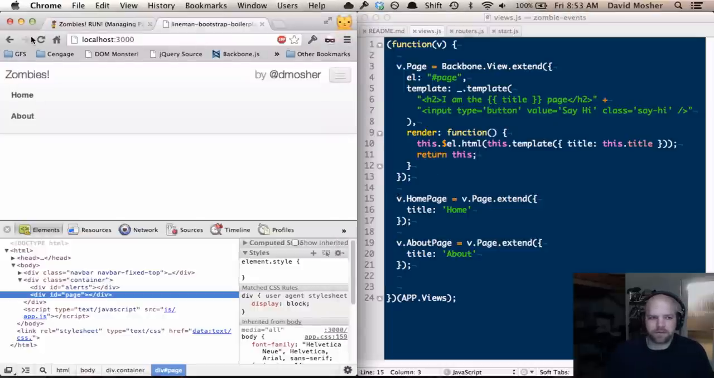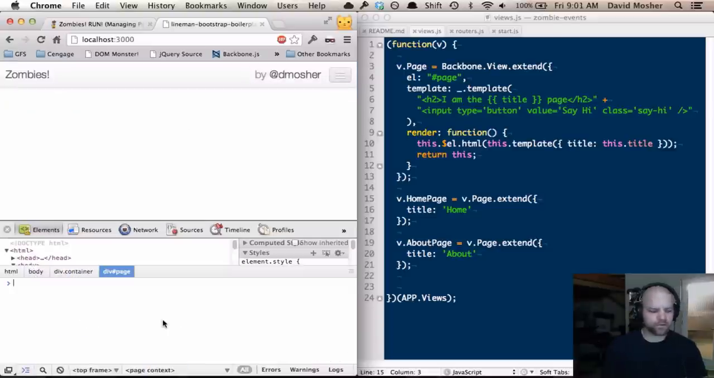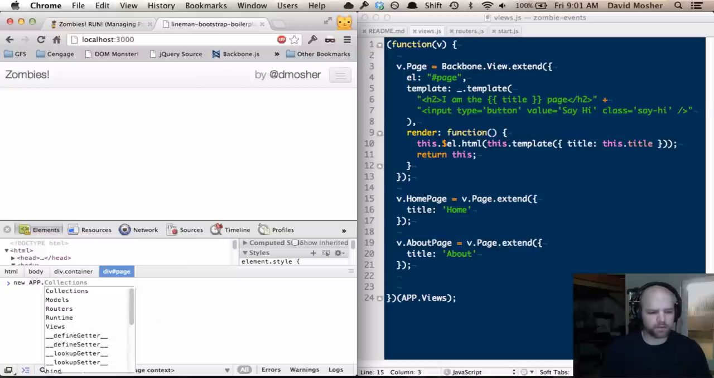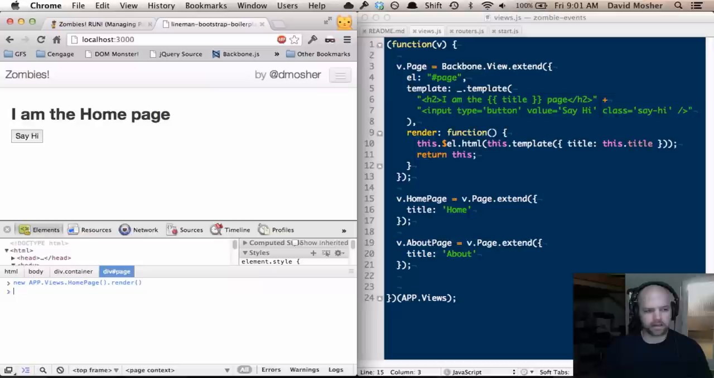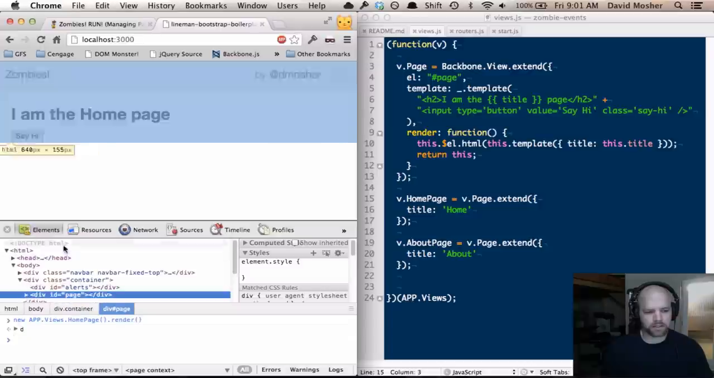So let's reload our page and see if we can actually get some of those to come up. Nothing happens here by default. I don't have a router in place. So let's play with the API a little and see how we can look at these pages being rendered. So I'll new up a homepage instance and call render on it, and you can see that it gets injected into the page container. We can take a look at that markup.